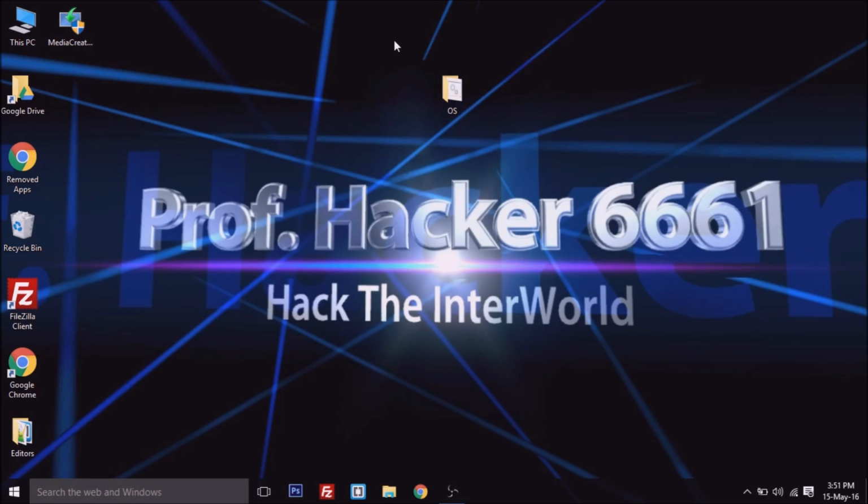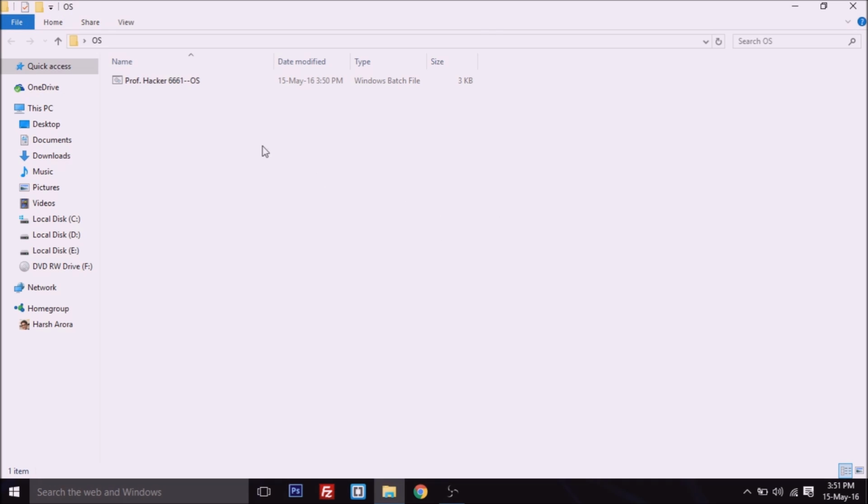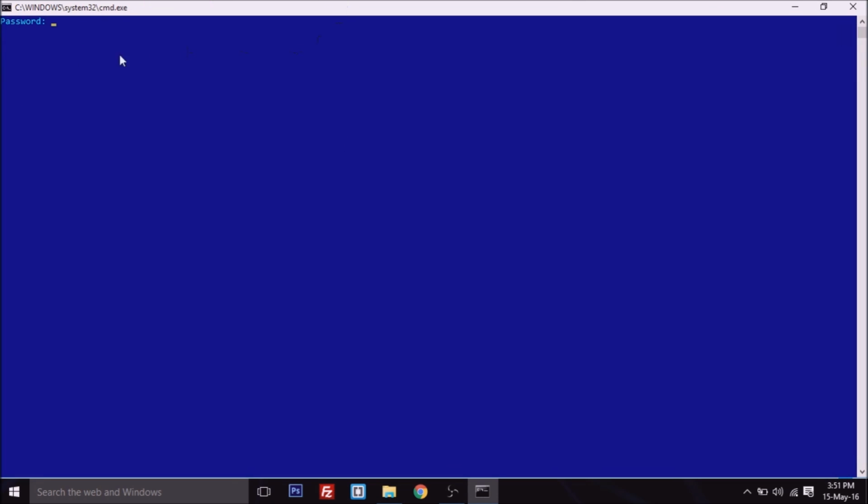Yes, you heard it right, your own operating system. You know, it's really cool to have your own operating system. So I have actually coded this operating system and let us see what it does. First, it asks for the password. This is the boot screen and it asks for the password.